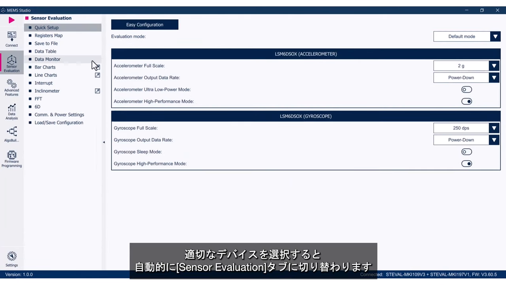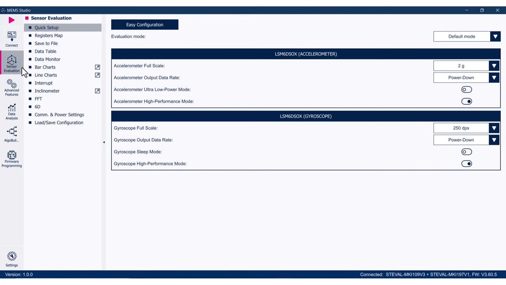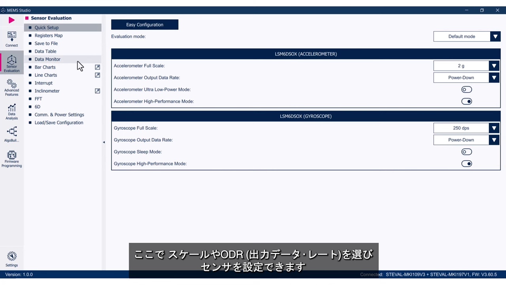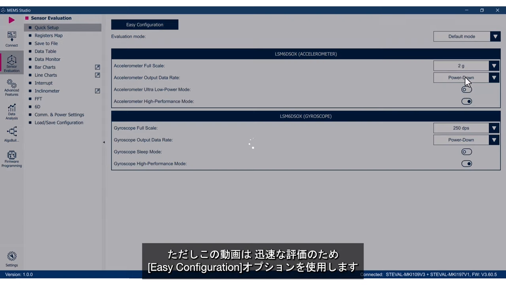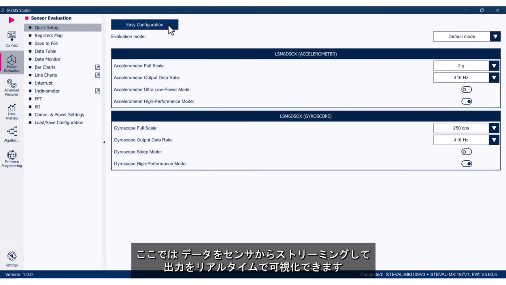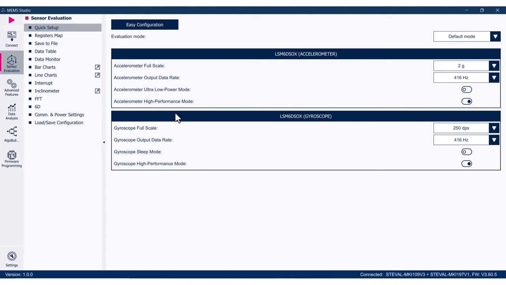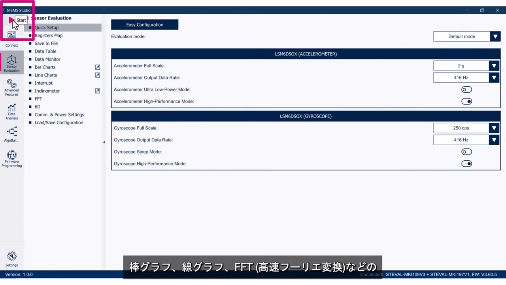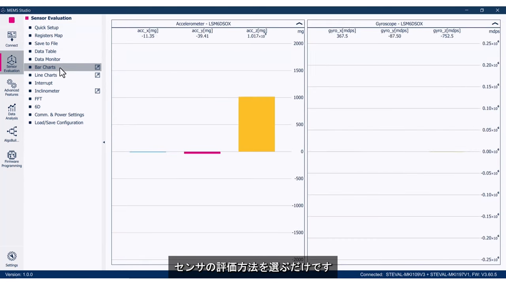After selecting the correct device, we are then automatically switched to the sensor evaluation tab. From here, we can configure our sensors, such as selecting the scale and ODR. But in this tutorial, we'll be using the easy configuration option for quick evaluation. Now, we are able to stream data from the sensor and visualize the output in real time. All we need to do is hit the play button in the top left corner and select which method to evaluate the sensors, such as bar charts, line charts, and FFT or fast Fourier transformation.